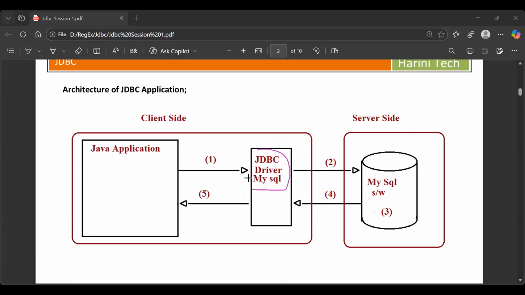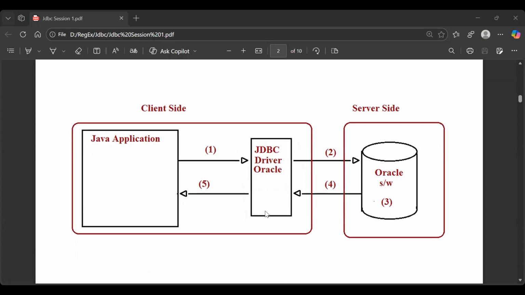If you want to connect with Oracle, then you have to use the Oracle provided driver. We are supposed to use it. Okay, and we don't have a common driver that can be used to connect. No, we don't have it.